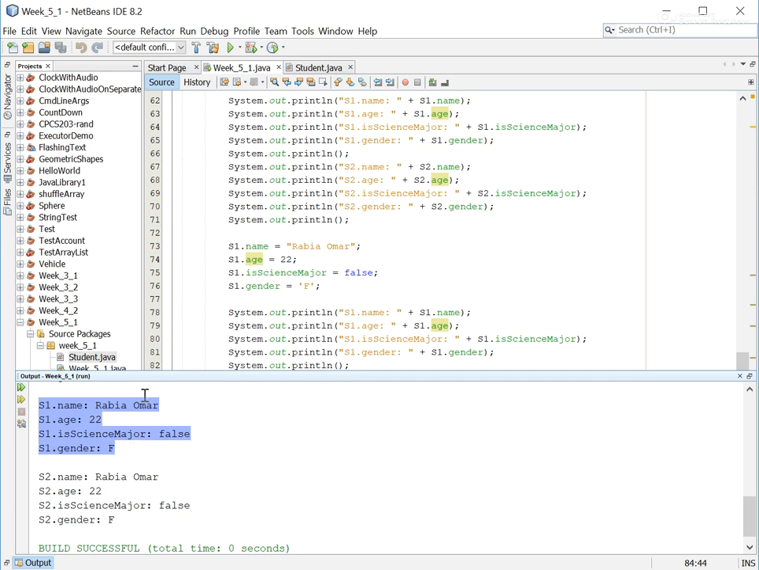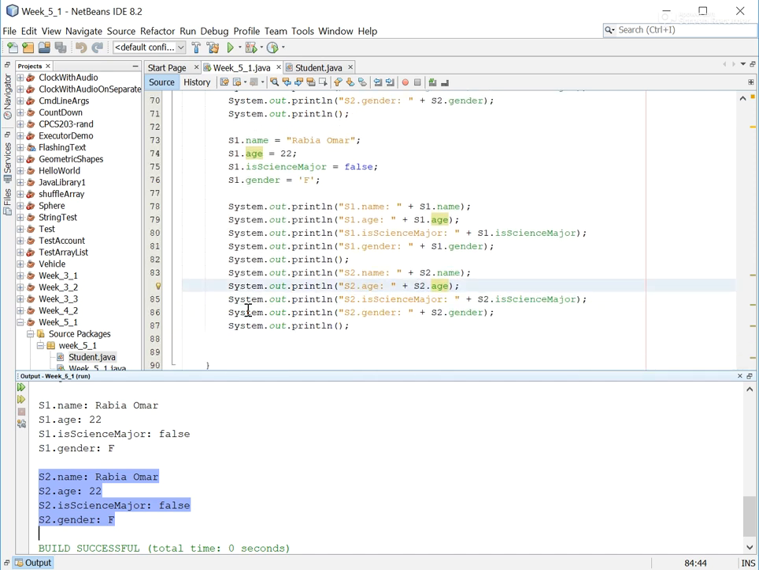Rabia Umar, age 22, science major false, gender F. But look at what happens to S2. When did we assign the same data values to S2? We didn't do that. So how come the same values that we have for S1 show up for the member variables of S2?